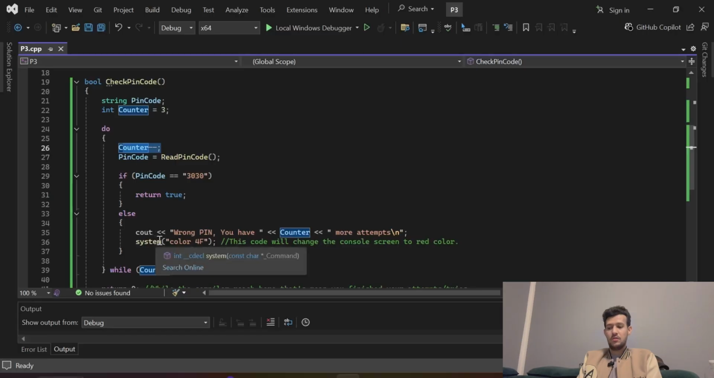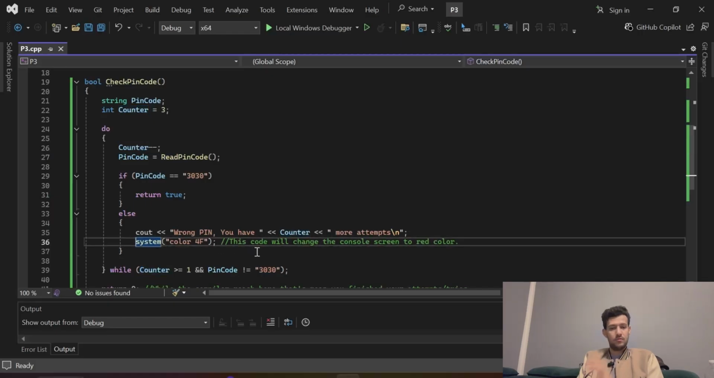Okay, so cout "wrong PIN", this string you have, we call the counter, and between double quotation after that "more attempts". So for example, if I insert a wrong PIN code for the first time, the counter will be 2. So the compiler will display "wrong PIN, you have 2 more attempts." And after that, system color for F to make the background of the console screen red, from black to red.